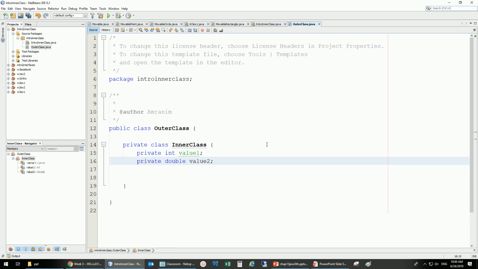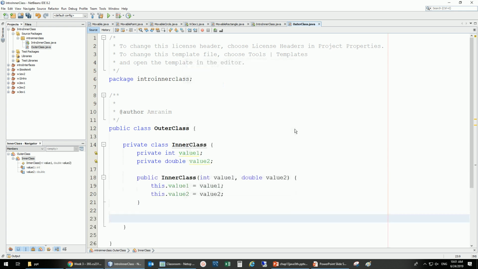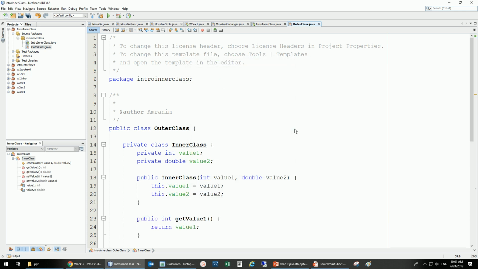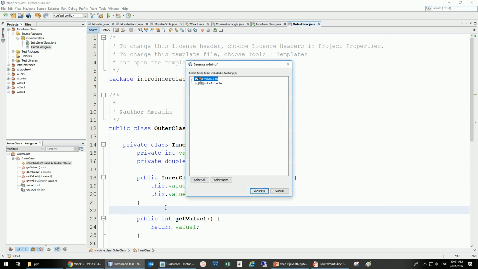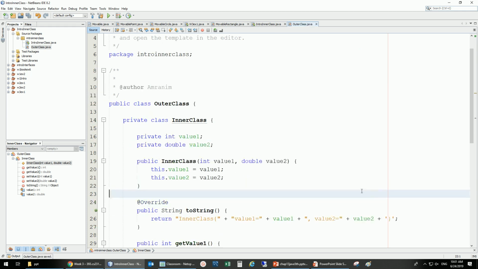Now, this inner class is like a class. It can have all the constructors, the toStrings, whatever you would like it to be, and I'm just going to add the constructor here that initializes them too. And you can see I'm just going to add the getters and setters if I want to, for both of them. And then what else can I do? A toString. I'm going to have a toString that is going to display the inner class with the values, etc. So I can add whatever I would like inside that class.